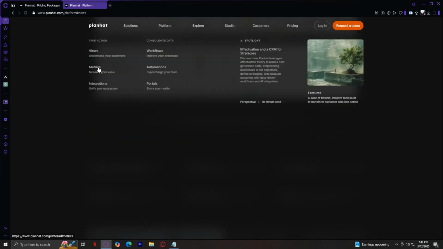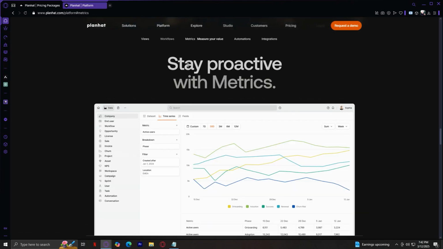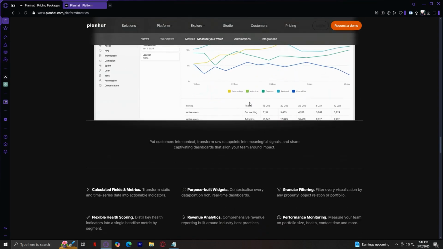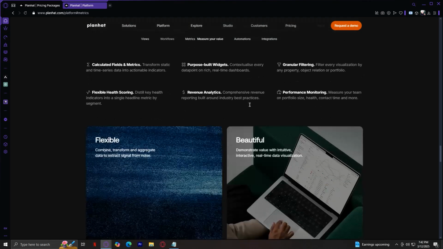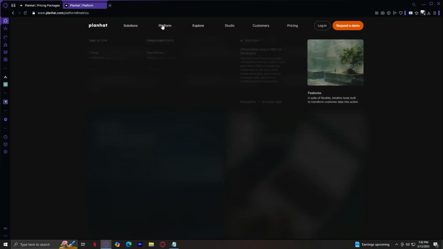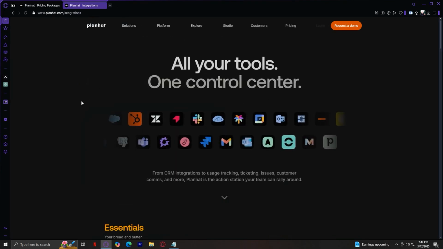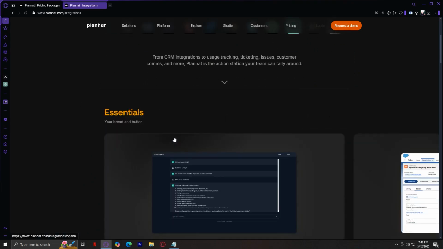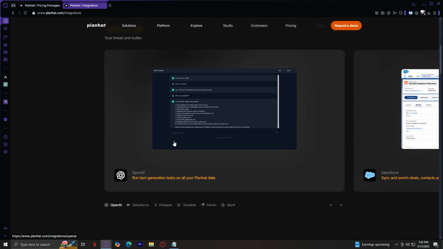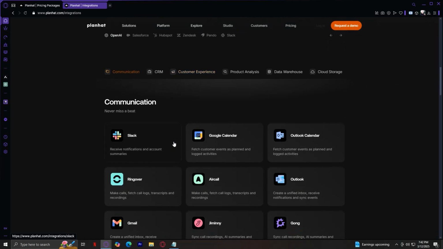Next, we have our metrics. Stay proactive with metrics. It allows users to track customer engagement, retention, and business performance. Lastly, under Take Action, we have integrations. This lets businesses connect Planhat with other software tools that they already use, like CRMs or analytic platforms.